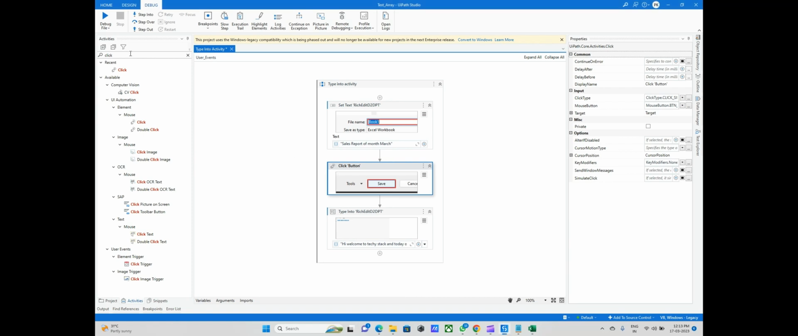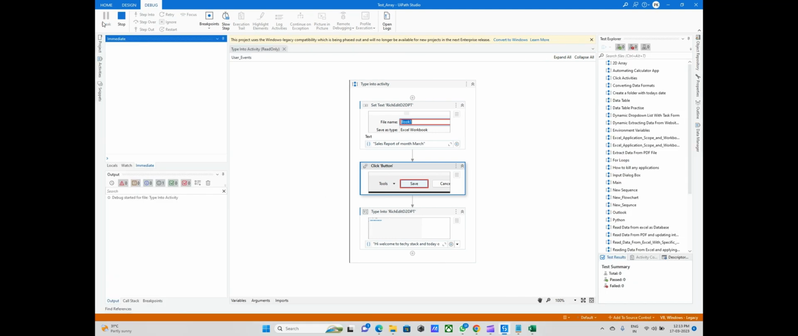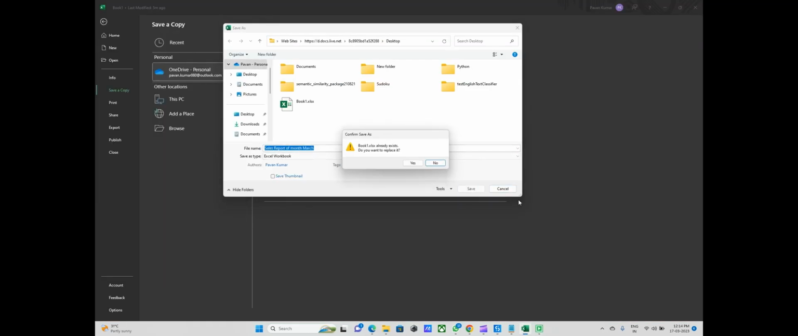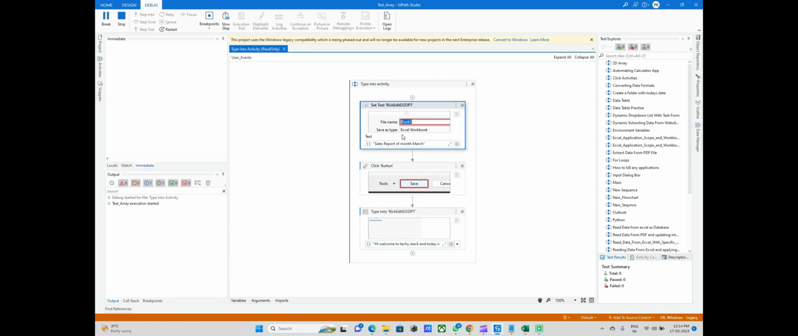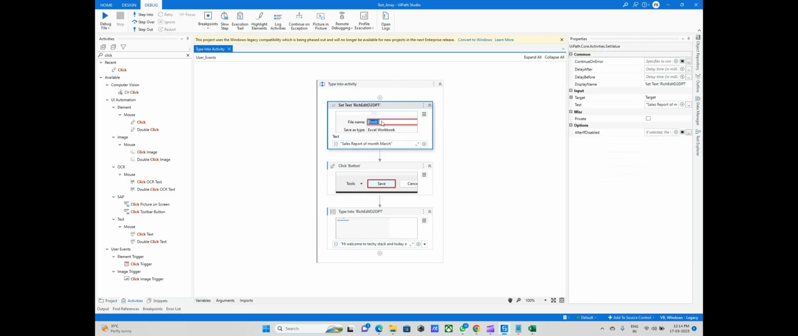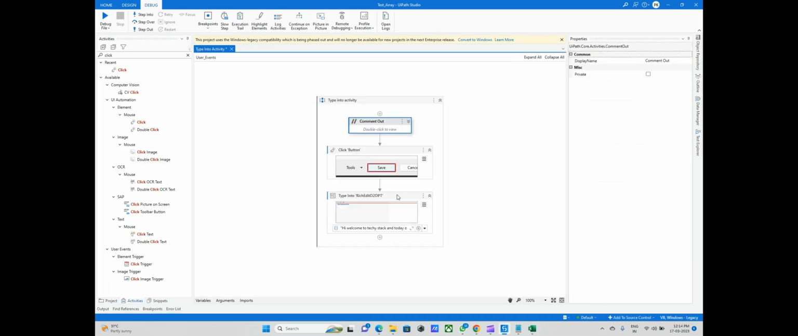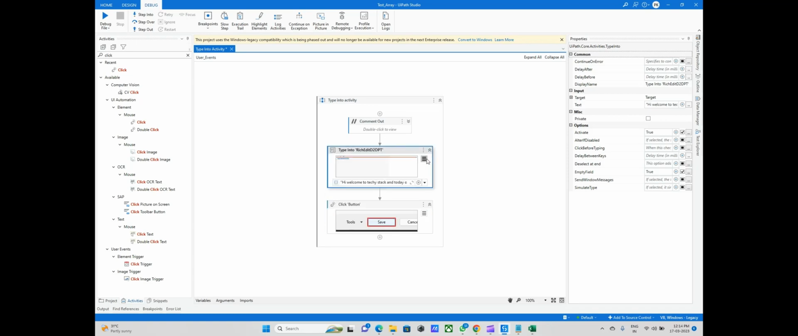If I run that, what will happen? We'll see. Execution completed. It stops and it's asking, book1.xlsx already exists, do you want to replace it? It's not considering the sales report of the month. That's why we need to identify whether each activity is working fine. So now I will disable this activity. Let me stop.